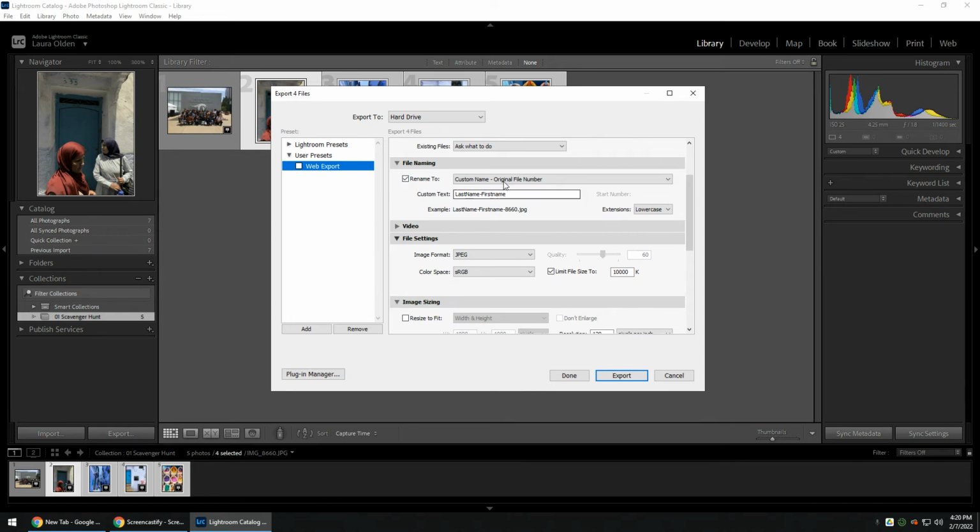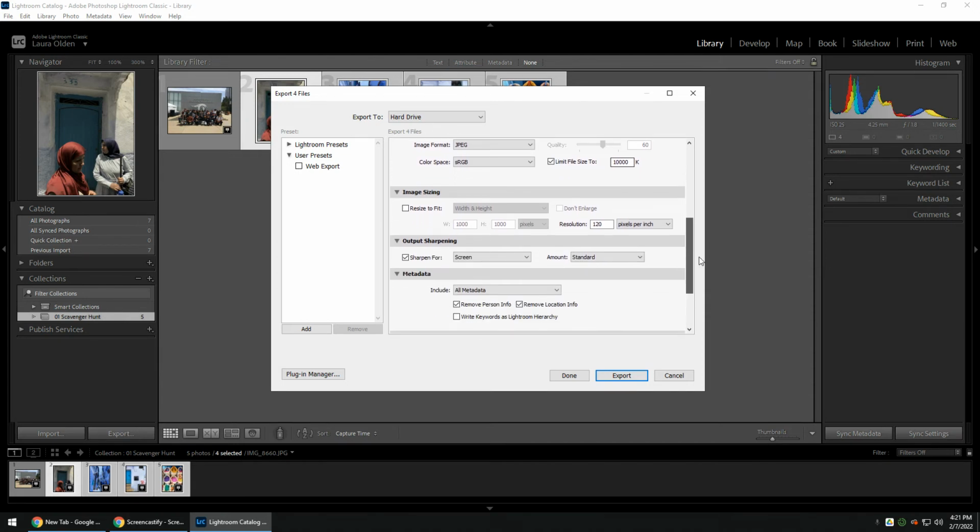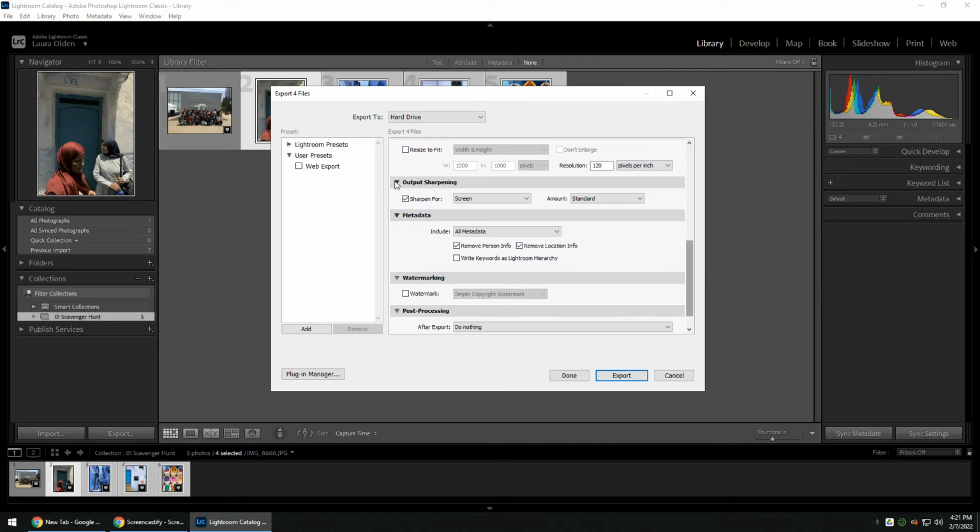We're going to use a custom name, original file number. So you're going to place your last name and then dash first name there. And it'll automatically apply whatever file number you have. We're going to skip the video settings. And then for image format, you're going to change it to JPEG. You're going to click limit file size, and you're going to put 10,000 kilobytes, which is the same as 10 megabytes. This is a good size for emailing. And then our last setting is going to be sharpen for screen.